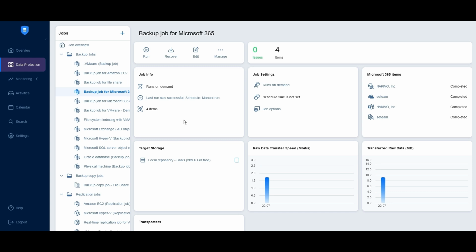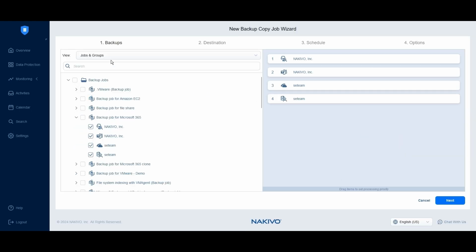First, I'll show how to create backup copies from a SaaS repository to a local folder, then I'll show how to migrate backups to cloud storage. To start, we create a backup copy job to copy the backups from the SaaS repository to the local folder repository. To do that, click the plus sign and then Backup Copy. The Backup Copy job wizard opens.